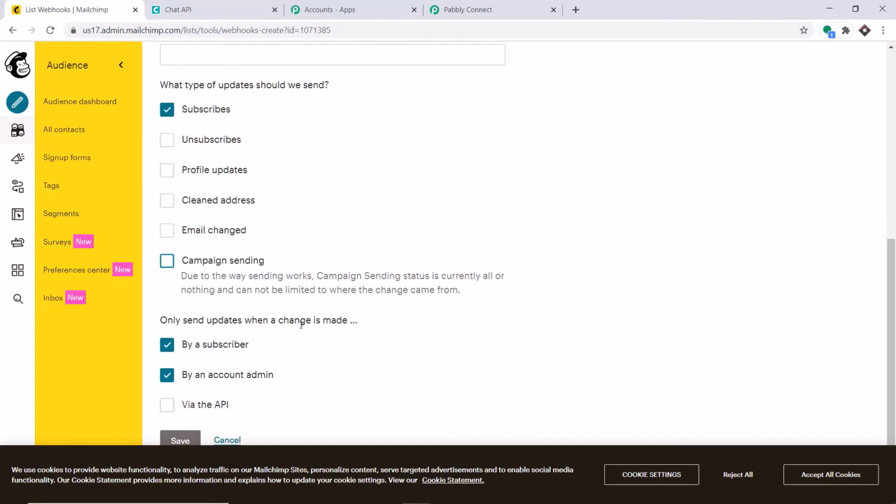Okay, now only send updates when a change is made. I'm keeping by a subscriber, by an account admin. Okay, so in both cases I'm keeping it as checked.